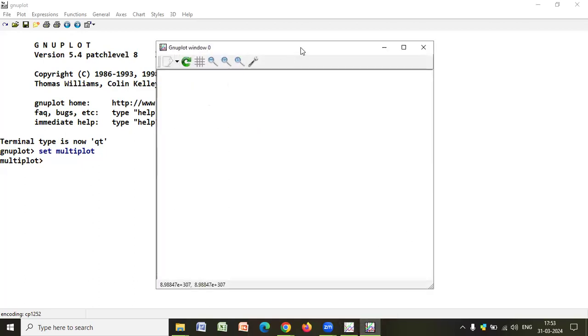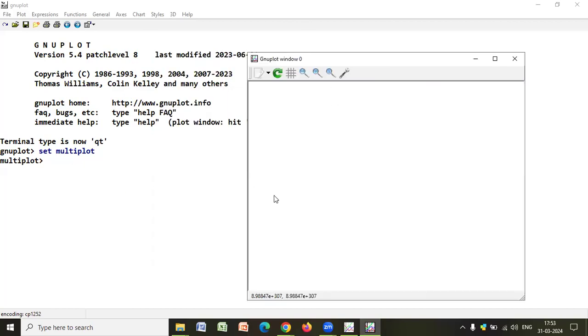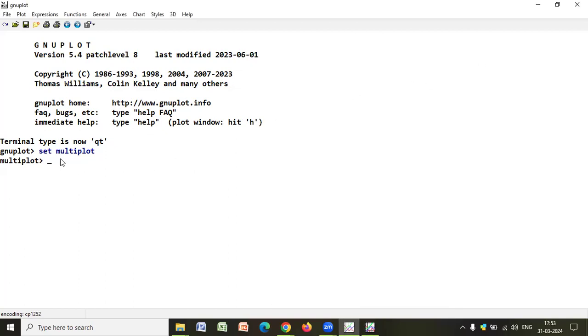This is the multiplot section that has been created once you write this command, set multiplot. Don't close this part. Just minimize and keep it aside, because once we'll be setting all the axes and writing all the different plotting functions, one by one they will be appearing in that box.